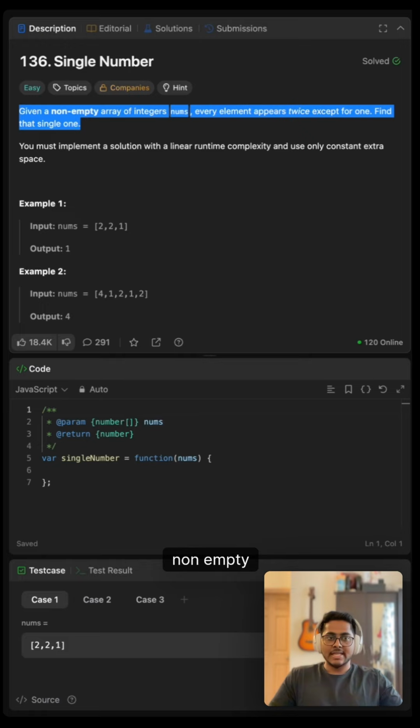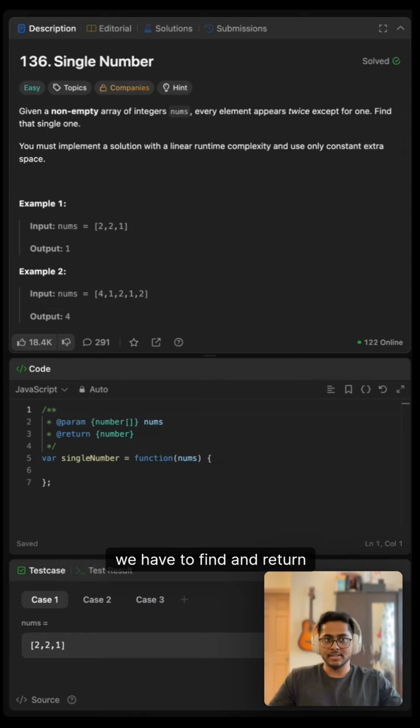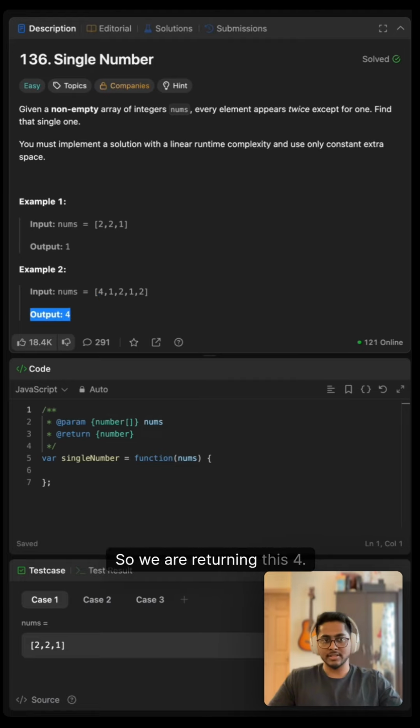We are given a non-empty array of integers nums, and in this array, every element appears exactly twice except for one element, and we have to find and return that single element. Let's take this example here, 2, 2, 1. So 2 is repeating twice and 1 is only once, so we are returning 1. Let's take this example, 4, 1, 2, 1, 2. So in this, 1 and 2 are repeating twice, but 4 is appearing only once. So we are returning this 4.